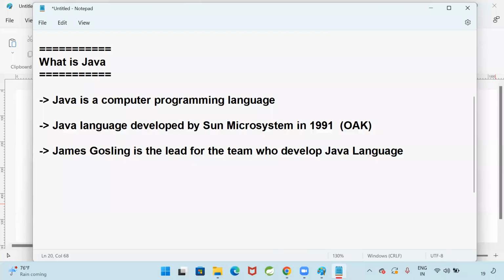That's why people call James Gosling the father of Java. James Gosling was the team lead for the team who developed this Java language. The first version of Java came into the market in the year 1995.